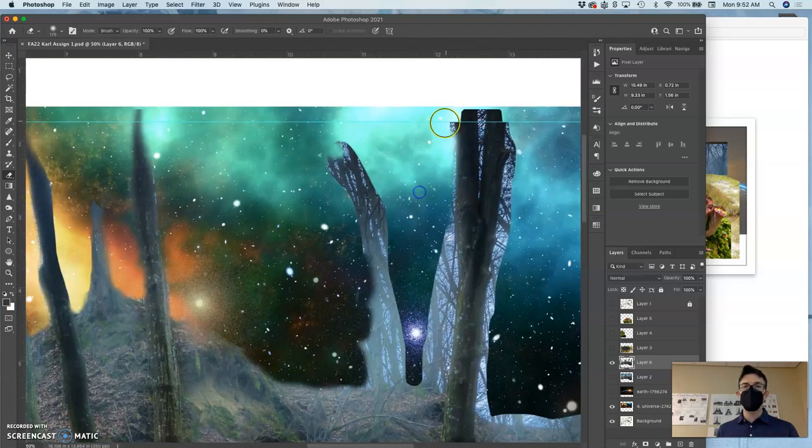It's a tricky thing for this composition. How do I get that galaxy to kind of show through the trees and yet still make it look like a forest.